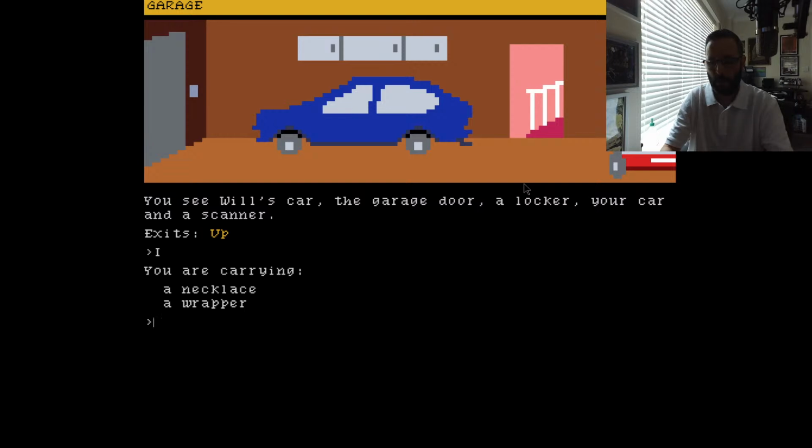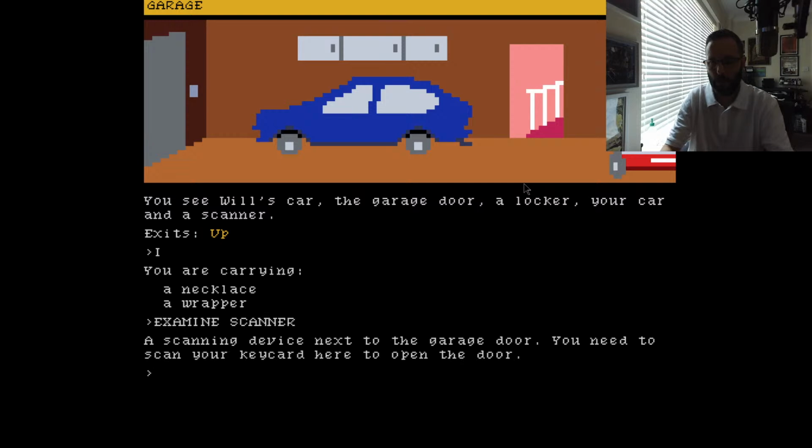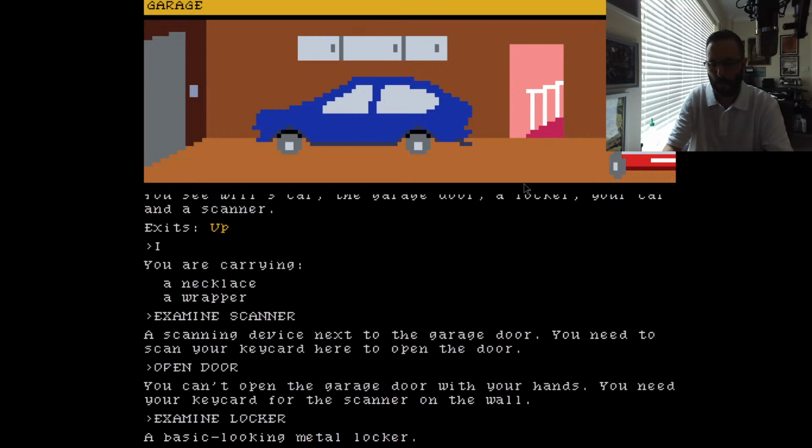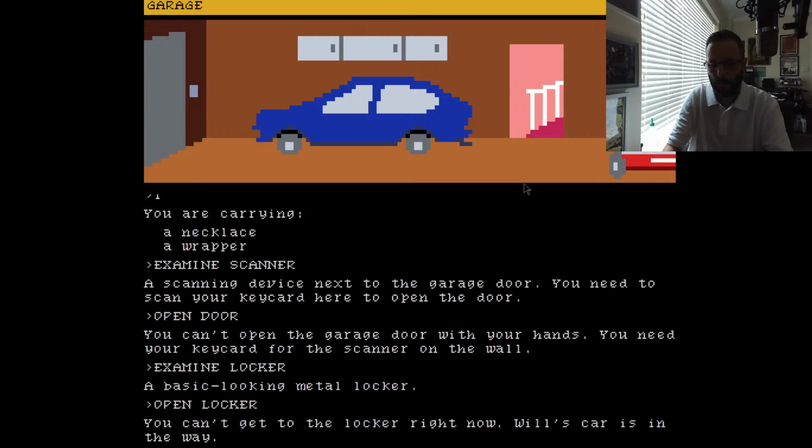Examine scanner. A scanning device next to the garage door. You need to scan your key card here to open the door. Okay, so examine the locker. You can see that above the car. Open locker. Can't get a locker right now. Will's car is in the way.